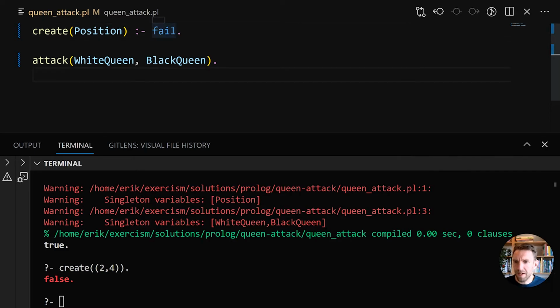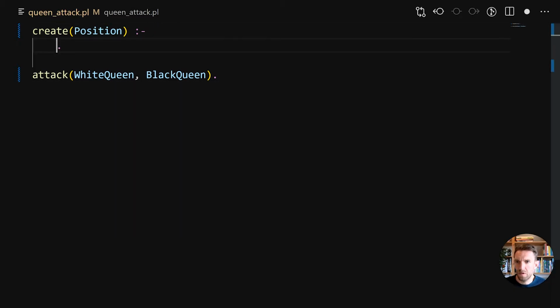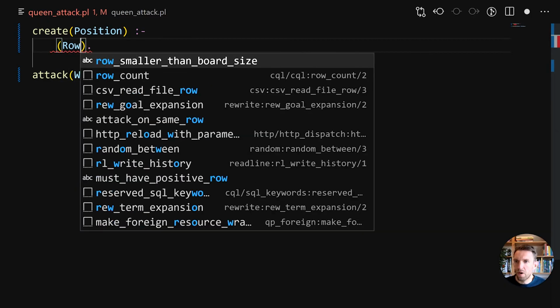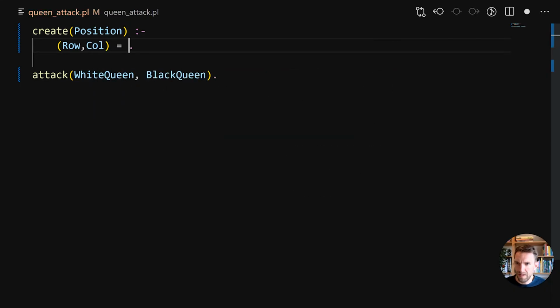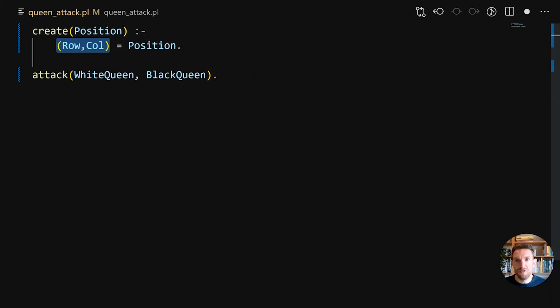So let's add something more useful. Instead of fail, we're going to need to extract the x and the y, or the row and the column. So row, comma, column is position. This is not variable assignment. This is unification, and it's quite similar to deconstructing in other languages. What Prolog tries to see is whether there is any way this position can be deconstructed into a row and a column value.